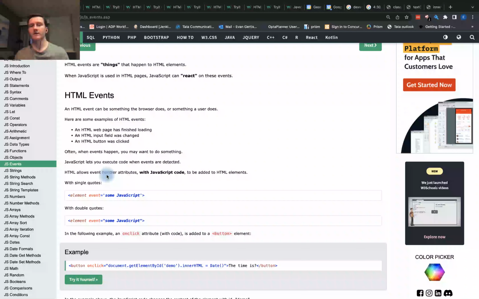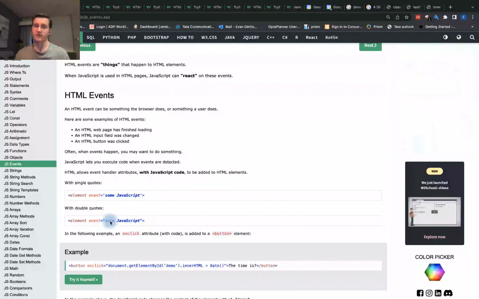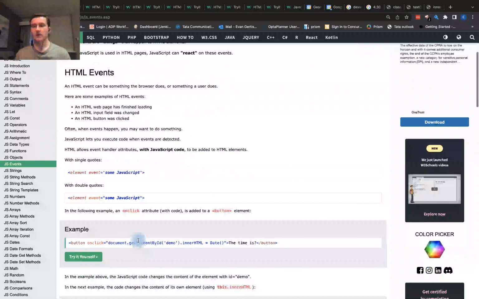Often when events happen, you may want to do something. JavaScript lets you code which events are detected. HTML allows event handler attributes with JavaScript code to be added to HTML elements. So with single quotes, here's an event, some JavaScript, and with double quotes, here's an event, some JavaScript. In this example, we have a button, and then onclick we have document.getElementById demo.innerHTML date.